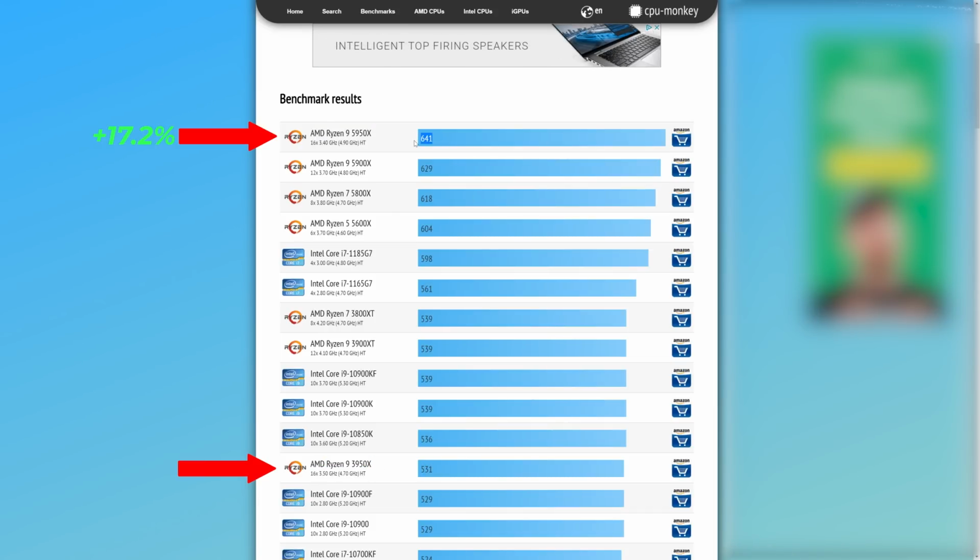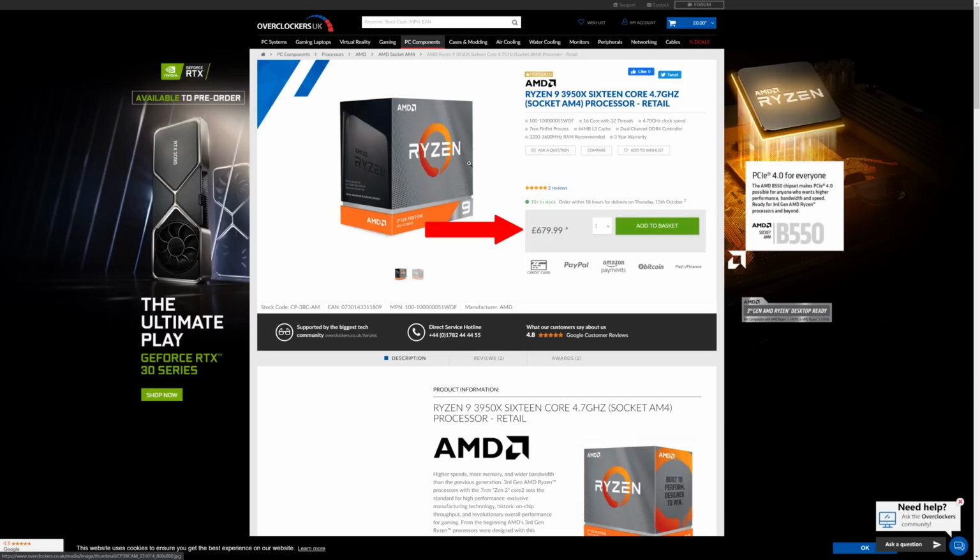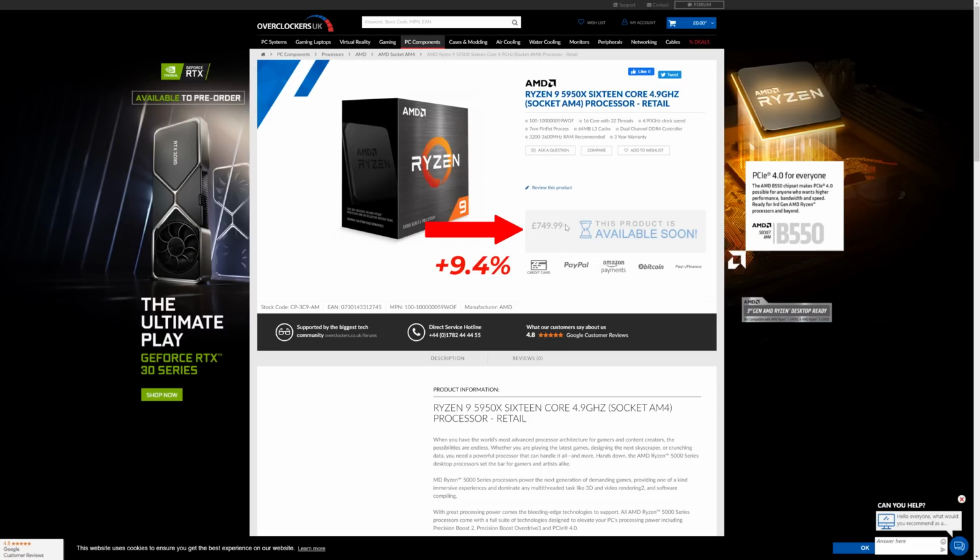And yes, it is, because when the new processors come out, let's say the 5950X, a new 16 core 32 thread processor that's going to perform even better, that means this 3950X processor is going to drop in price even more, meaning your price to performance ratio is going to be even higher. So that's why you're going to get even more bang for your buck.